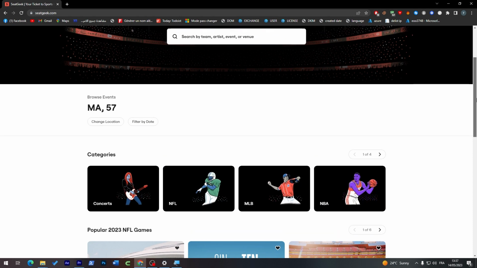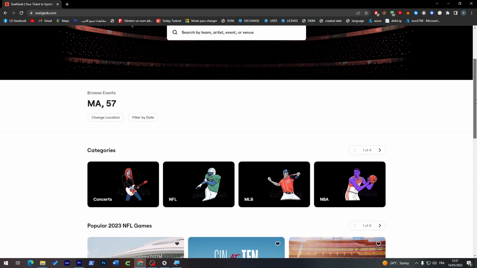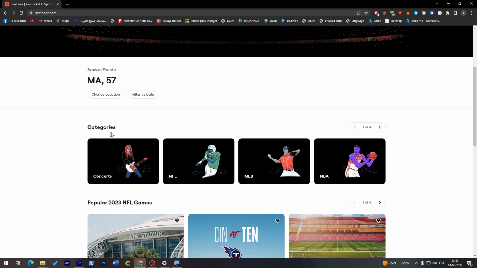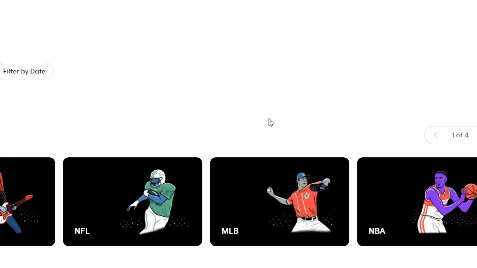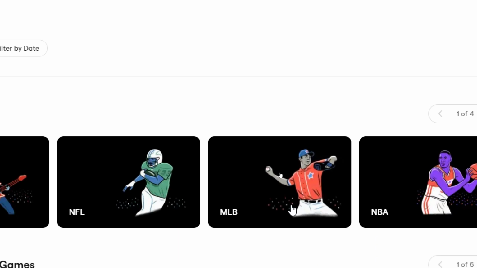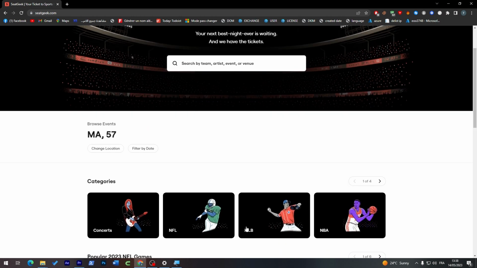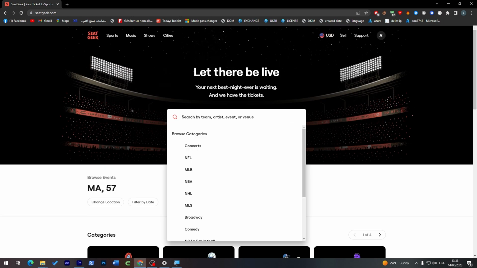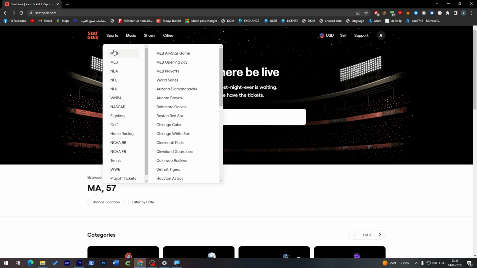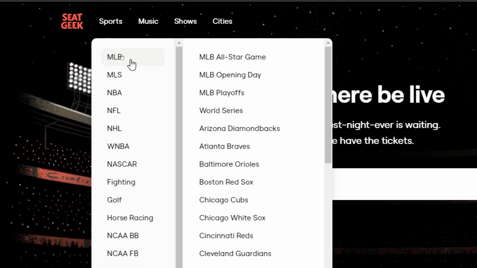So guys, basically now to buy MLB, as I showed you, here in the categories you'll find concerts, NFL, MLB, and NBA. And yeah, here it is, MLB, as simple as that. But sometimes the categories may change and vary, it depends on your country and so on. So if you didn't find the MLB here, you can just write it over here, MLB, and you will find it. Else, you can go to sports and it will be the first one in the list. So don't worry about that.